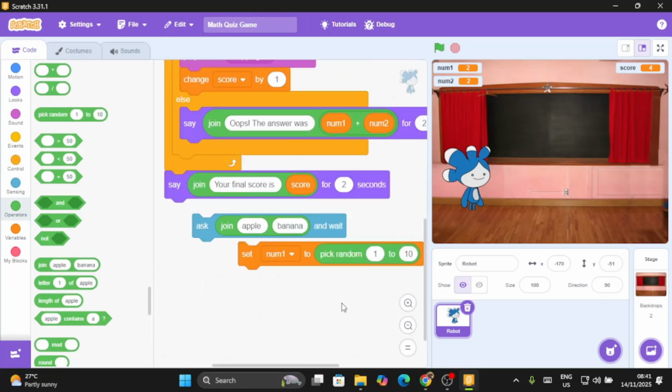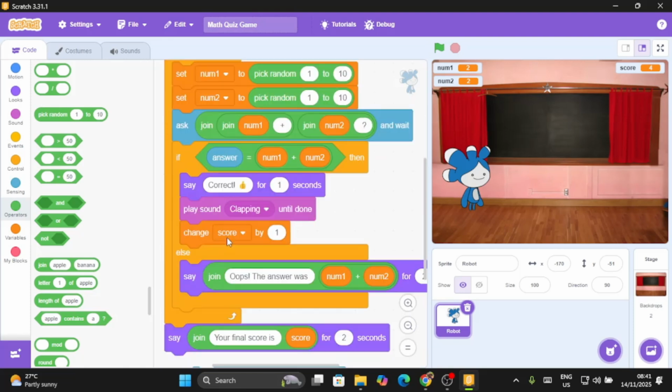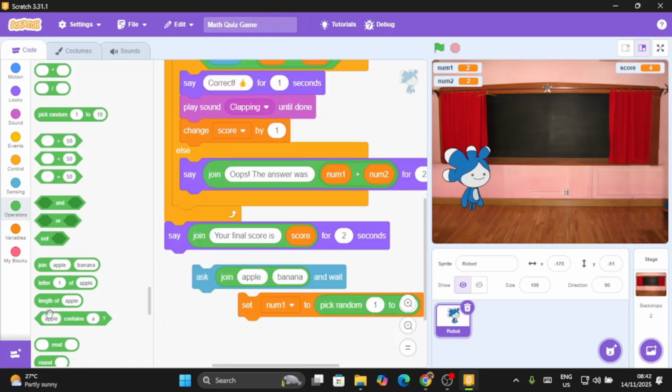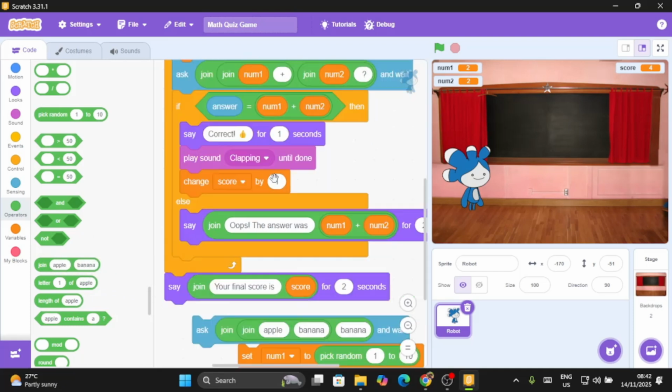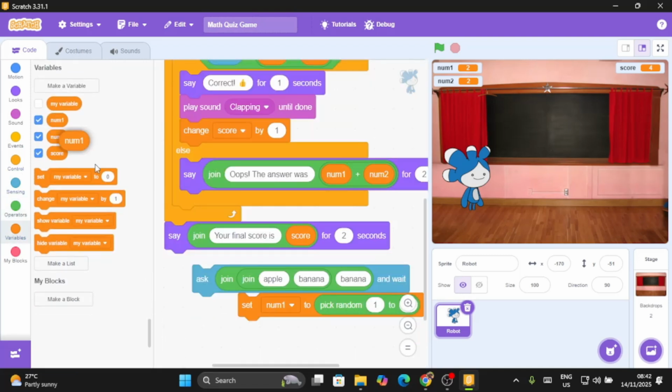You can see how we do that. Then we add blocks inside the join. Here we now put num1: going to our variables, pick num1, and add it in this apple slot. Then here we add a space. We type plus under the space.